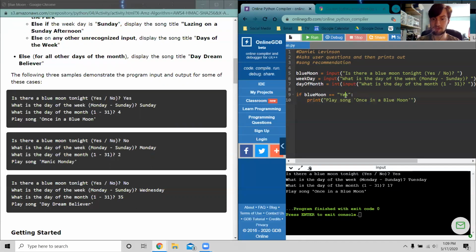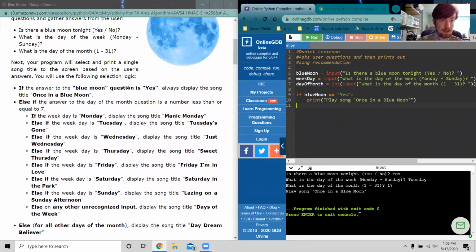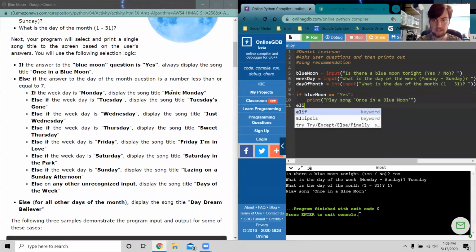So yes equals yes. So that is true. And so this is printed. Now, if that ends up being false, then the computer goes on to the next one. So it says, okay, else if. So if it's not a blue moon, then it's going to start checking the other condition. So else if, so we have weekday.